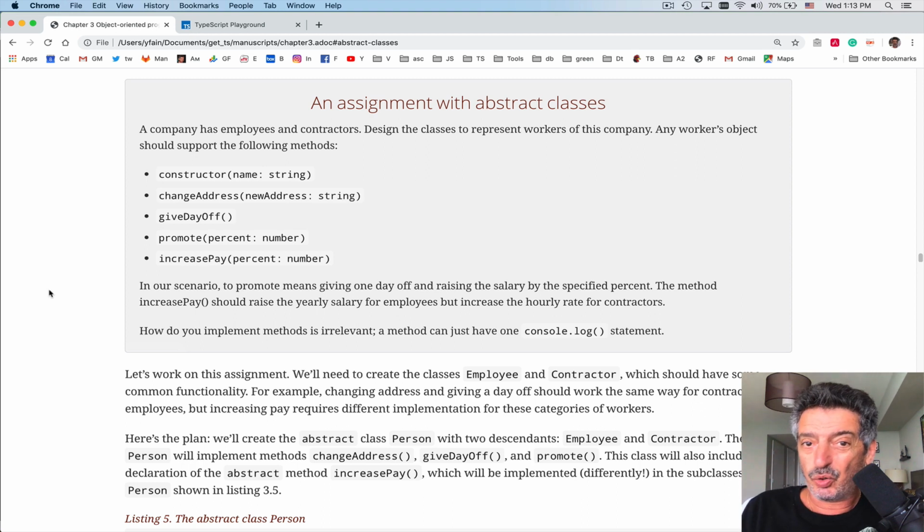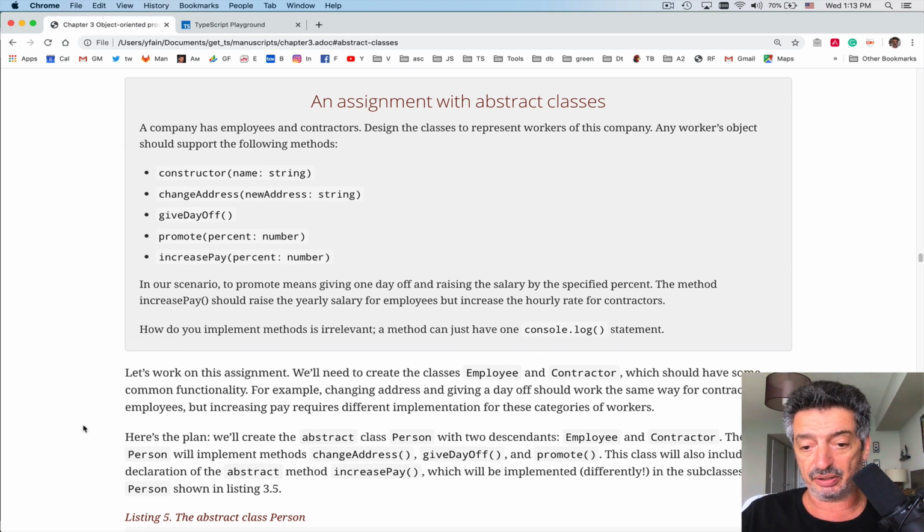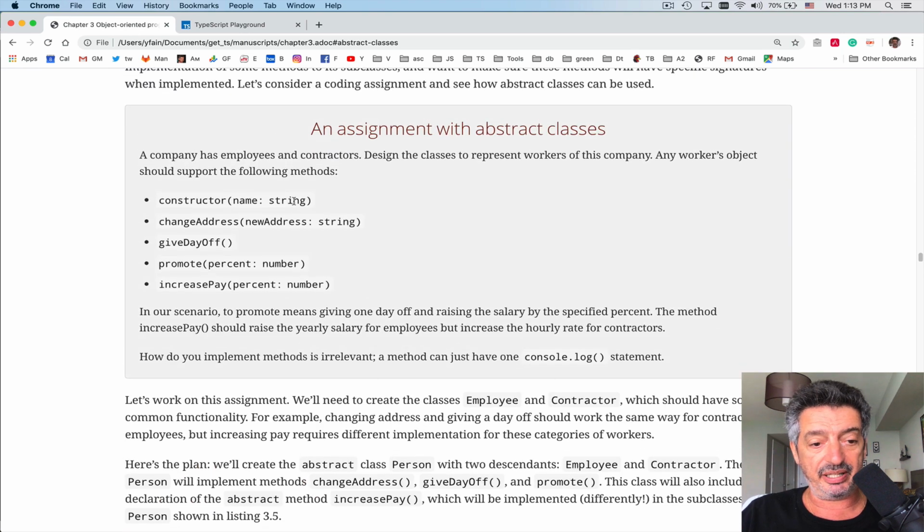So see, we already feel that there are different implementations for a certain method, increase pay. How we implement this method is not relevant. The method can just have one console log statement. So what do we have? We have constructor and change address, which are the same for employees and contractors, and give day off, which is also the same. But promote, see, promote includes giving one day off.